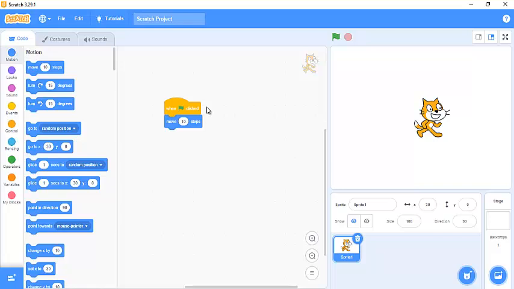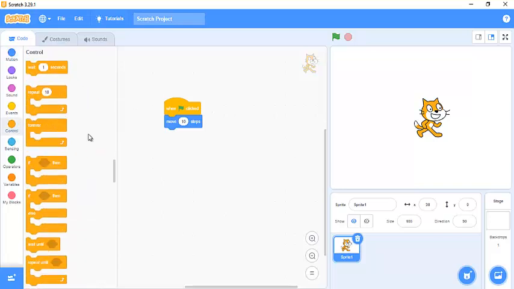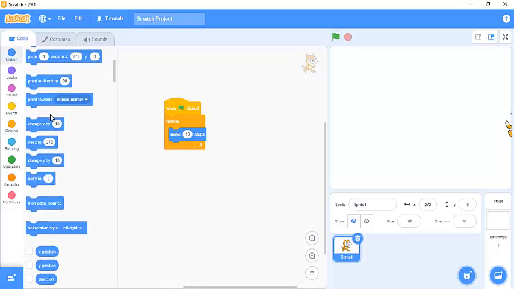But you are seeing our sprite moves only 10 steps, only one time. To do this forever, go to control, drag the forever block, and in between the forever put the move 10 steps block. And when you click on the green flag, it will move 10 steps forever, but our sprite gets stuck here. To solve this problem, go to motion and drag the if on edge, bounce block. Now you will see our sprite will not get stuck and goes continuously.